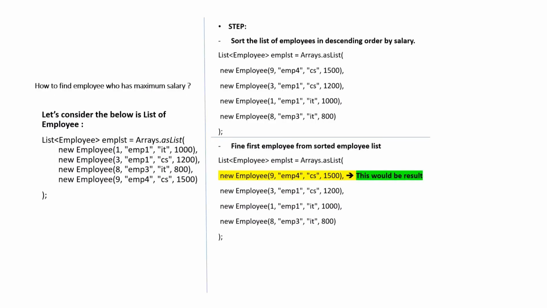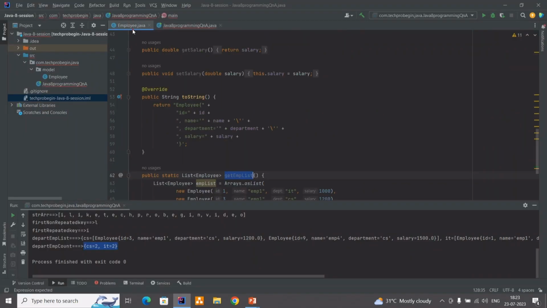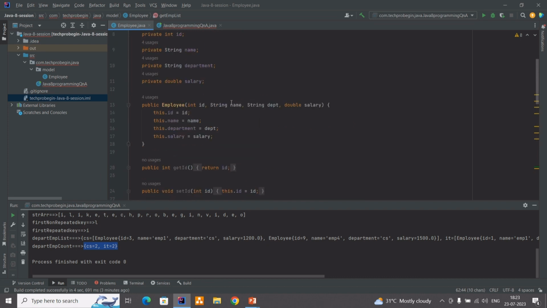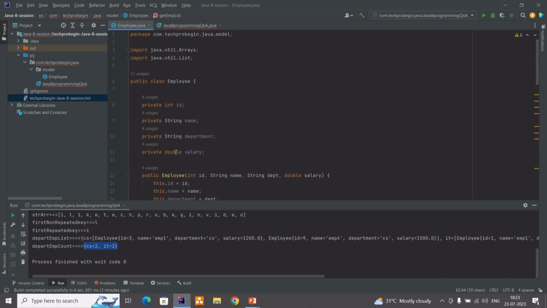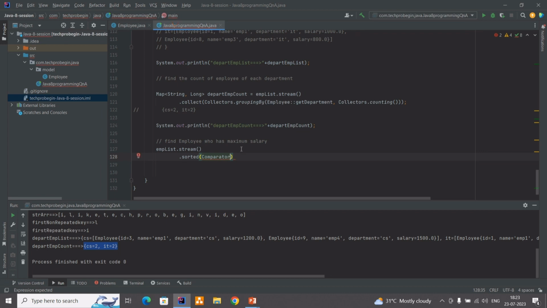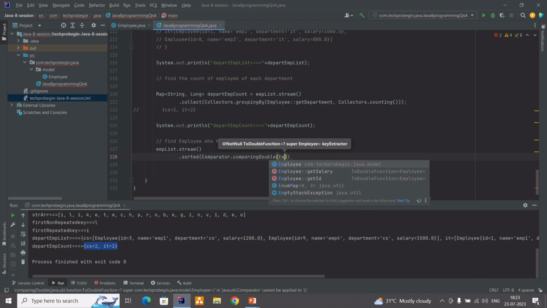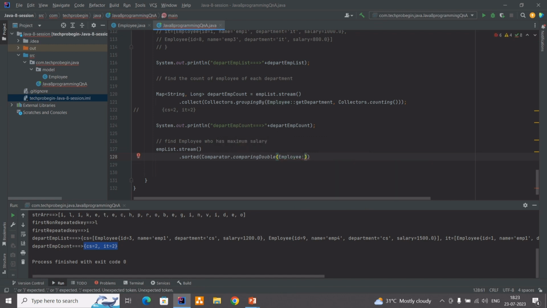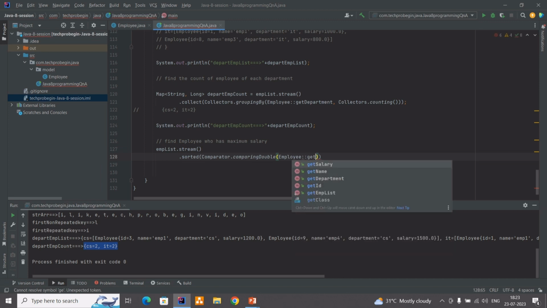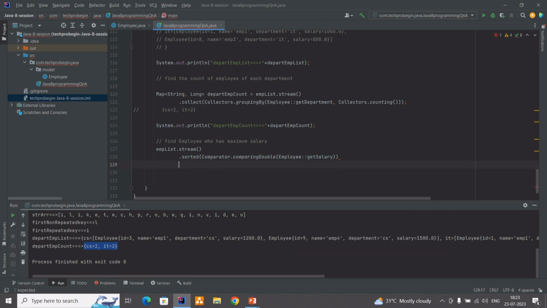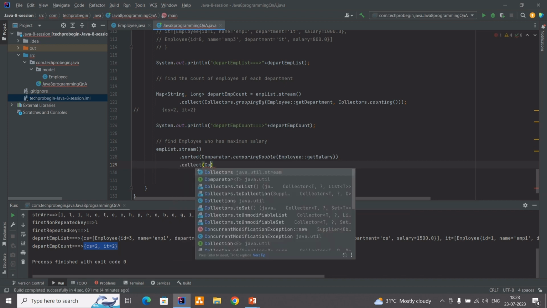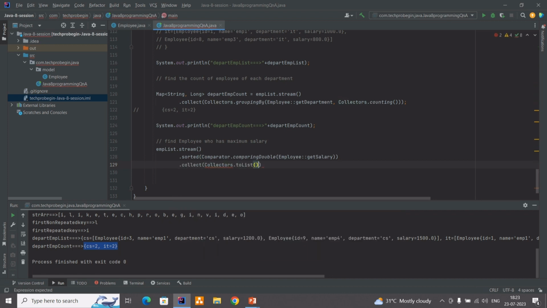What is the salary data type? Let me check. Salary data type, I think double only. Salary data type is double. So here we need to pass a comparator, comparing double. Here we need to pass employee, and on the basis of what do we need to sort? On the basis of salary. So salary get, okay, double, this is a method reference, getSalary. Then we need to collect the result into a list.